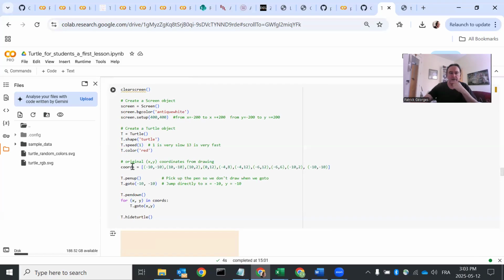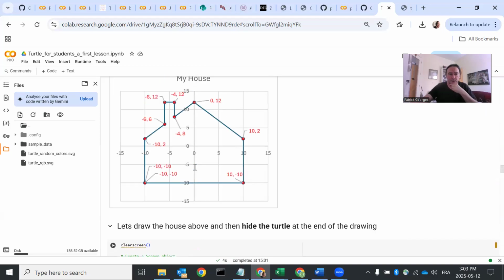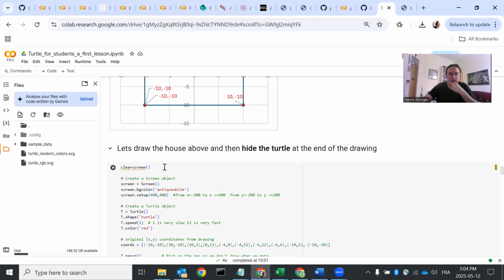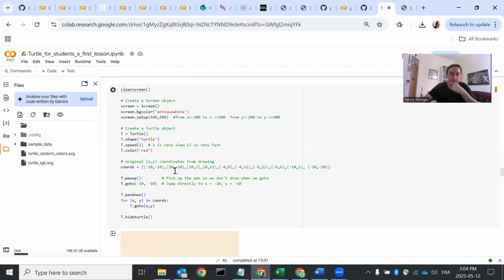And here you can see that I have put some coordinates, and those coordinates are the values of x and y for the 10 points, for all the points that you see here. So minus 10 is this one here, and then 10, minus 10 is the second coordinate, etc. So it's the x and the y.